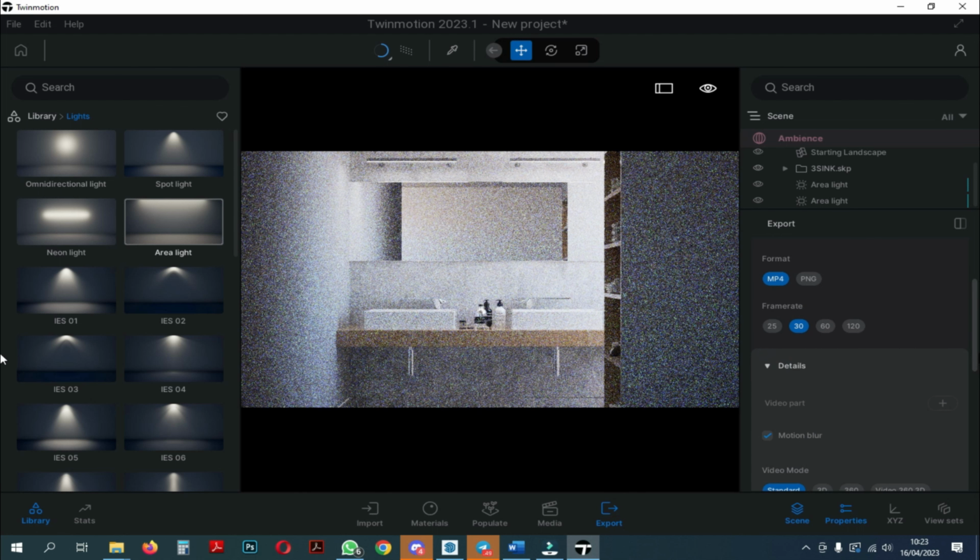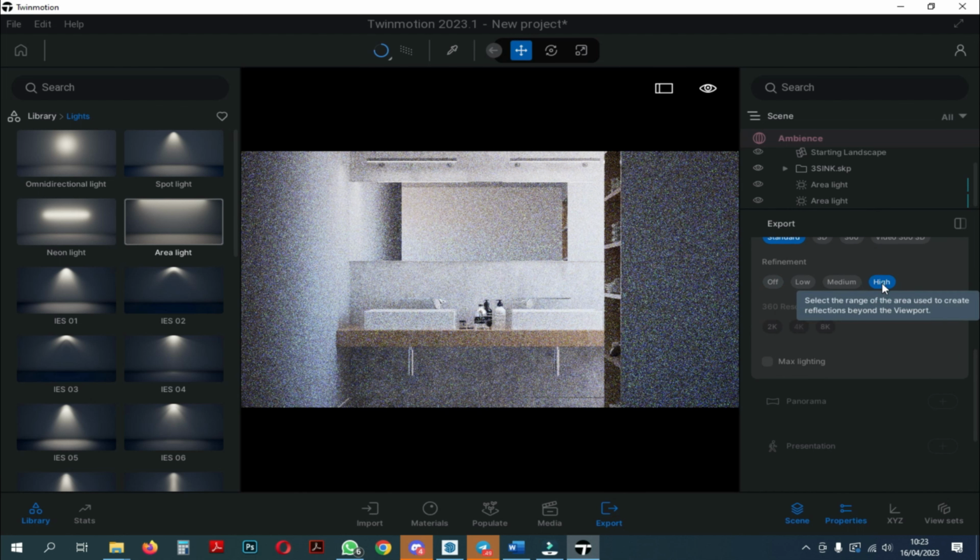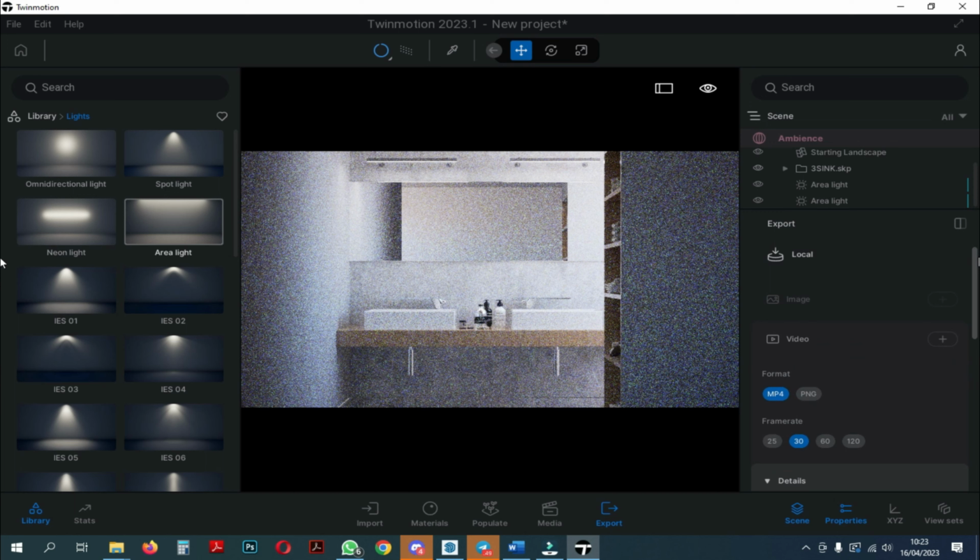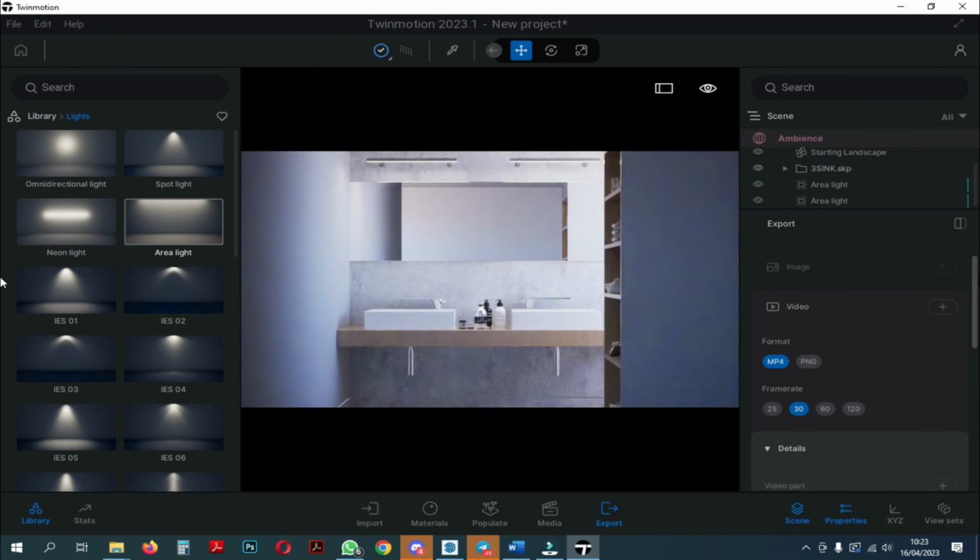After everything is done, the last thing is of course to export the video render. Here, I will also show you the time I need to render the video on Twinmotion using Path Tracer.